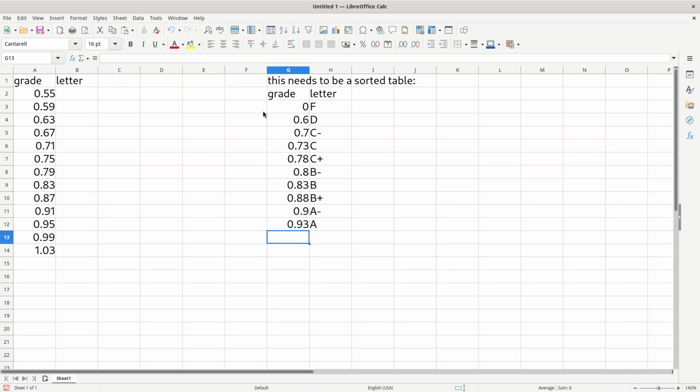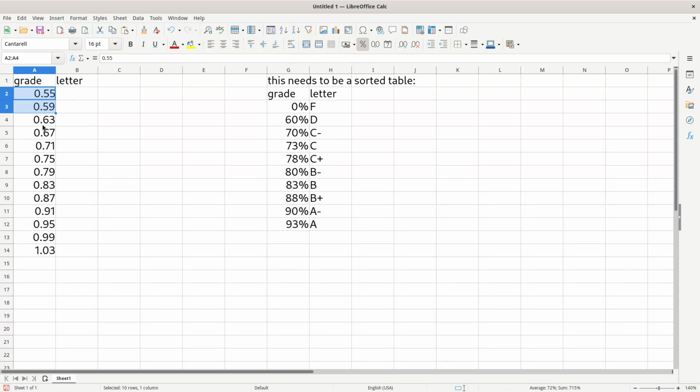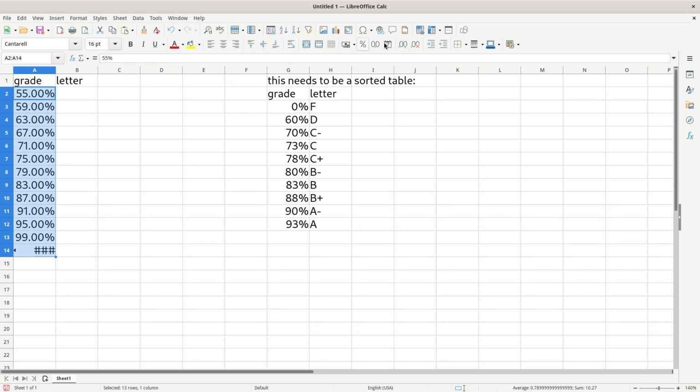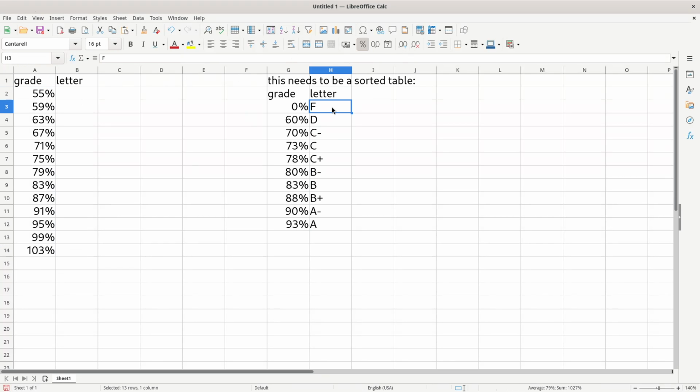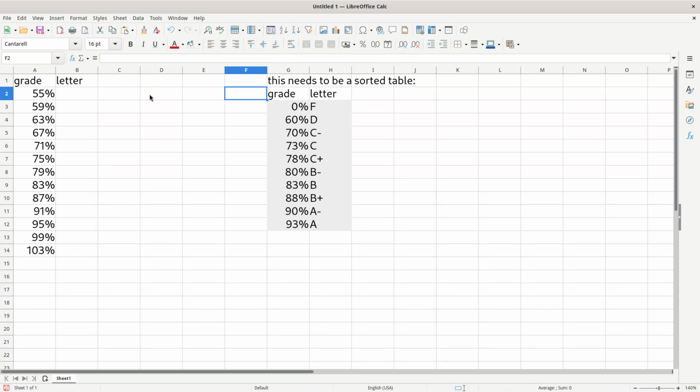All right, let's go ahead and format this as a percentage, and we'll do the same thing over here. This is the table that we want to work with. We want to use a function called LOOKUP. We'll do this first letter lookup using a function called LOOKUP. There's another function you can use called VLOOKUP. It's basically the same, but let's do LOOKUP first.